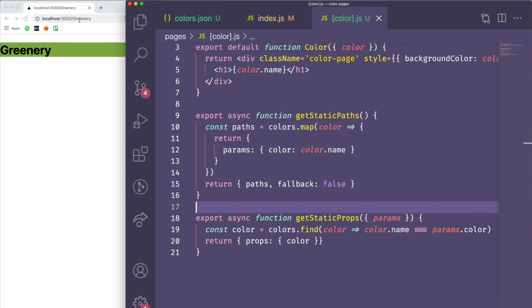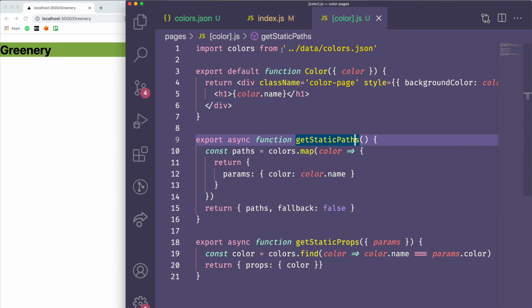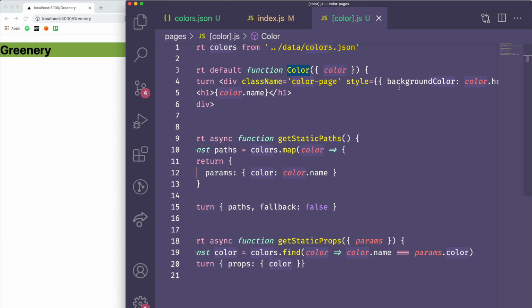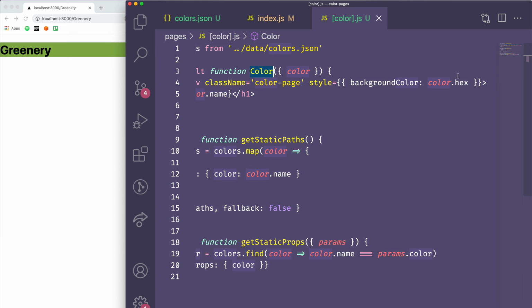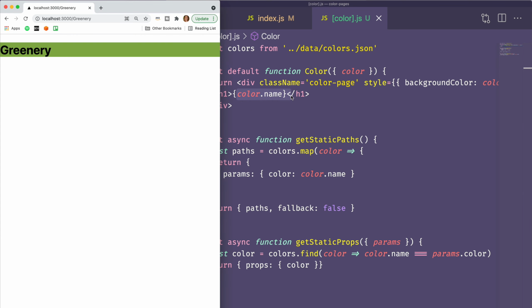So not just the name of the color, which is in the URL parameter, but also that hex code as well. And then that gets passed to my React component for the page, the color component here, and the background color is going to be set to the colors hexadecimal, and then the color's name is going to be rendered on the page as well.